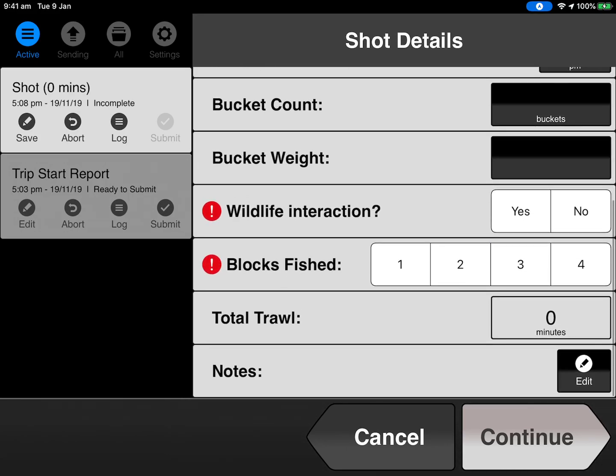The other two required fields on this shot details screen are called wildlife interaction and blocks fished. If you select yes for wildlife interaction, upon pressing continue, you will be prompted with a TEPS report. If you select no for wildlife interaction, upon pressing continue, you will not be prompted with a TEPS report. For this tutorial, we will press no.